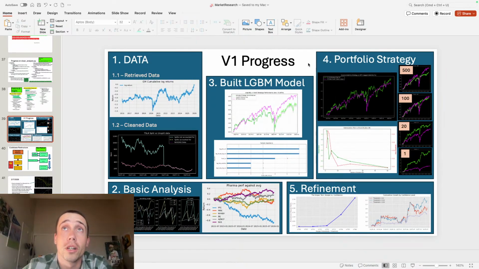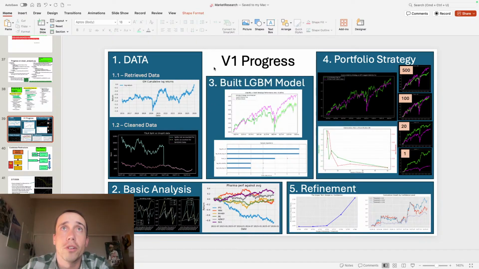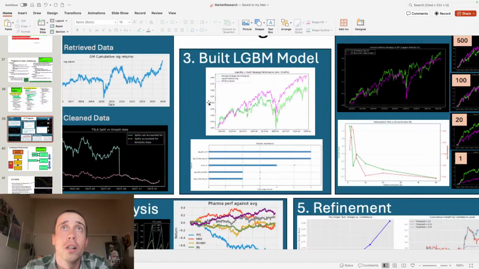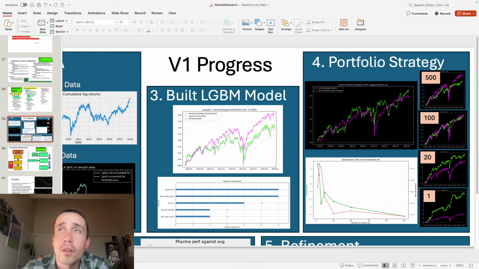And so I built a model, defined a universe of stocks to train on, so cutting out noise, and then built a model to predict returns. It's 51.5% directionally accurate, which is just okay.